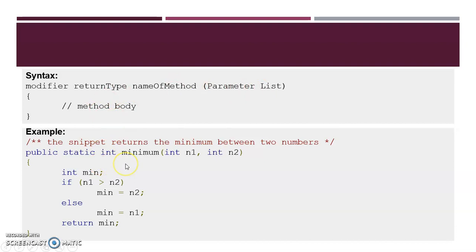For example, suppose here I have defined a function minimum that is taking 2 input arguments n1 and n2. From the name itself it is clear that it is taking the minimum of the input values n1 and n2. So inside the function body I am checking whether n1 is greater than n2. If n1 is greater than n2, I know that minimum is n2, otherwise minimum is n1.